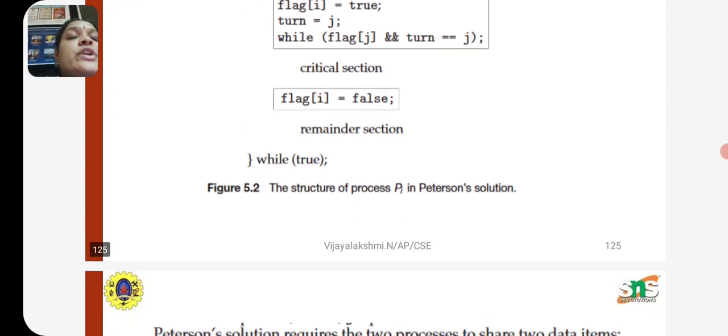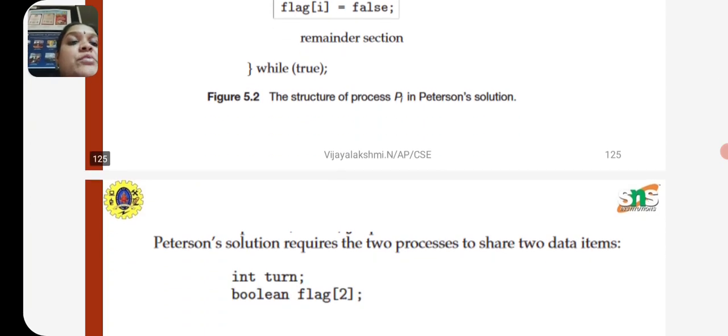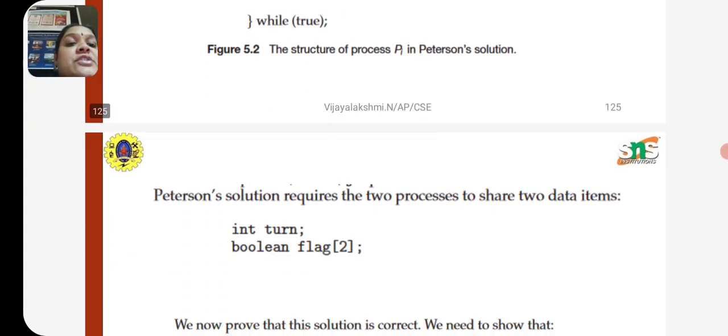So we are going to use a flag variable here. We are going to check two conditions, flag of j, and if turn is equal to j, it means I'm giving chance for P1 to enter into the critical section. Once the P1 process is over, it reaches the exit section, and the remainder section will have the remaining code. So this is the structure of process P1 in Peterson's solution.